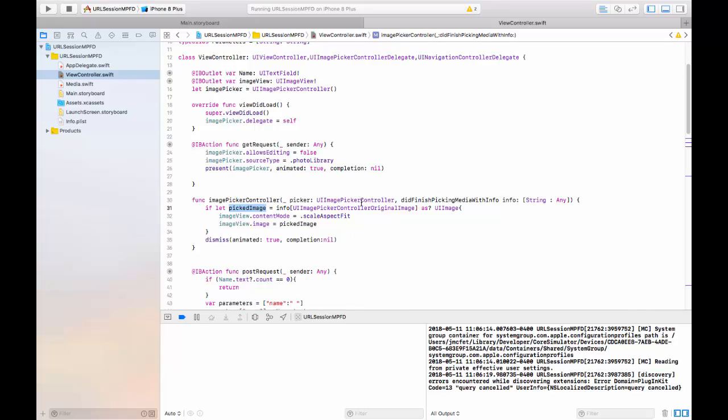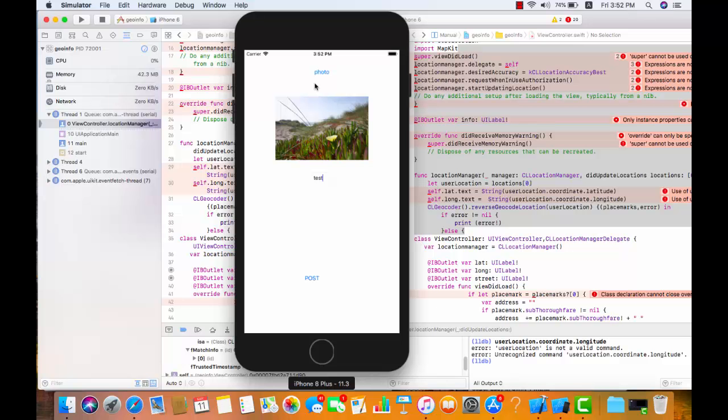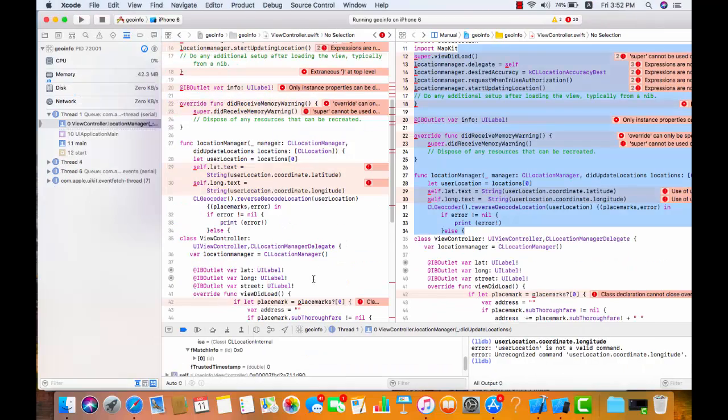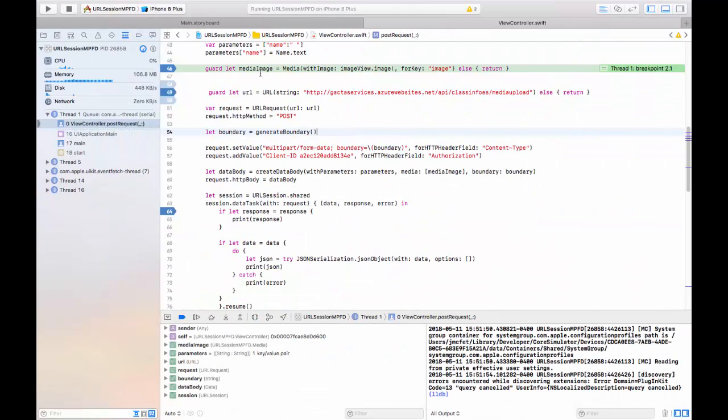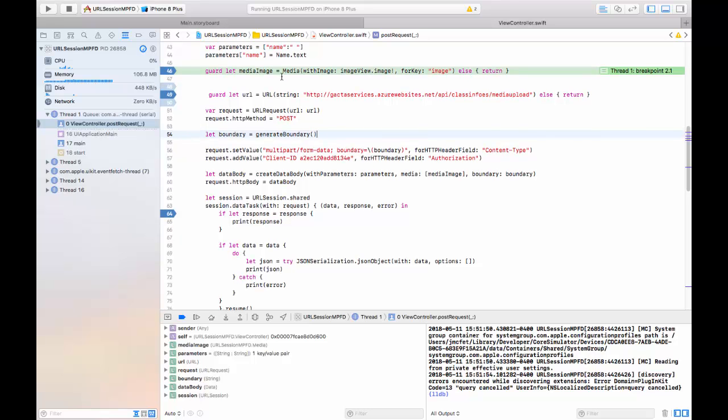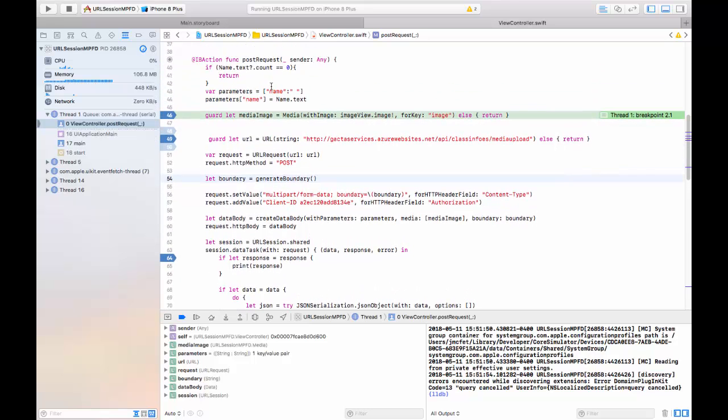And then we just dismiss the controller. So let's see what happens when the user hits the post button. They've selected a photo from our photo library, and then we hit the post button, and then we're in our function. Let's change this. Okay, so now we're in the right project.